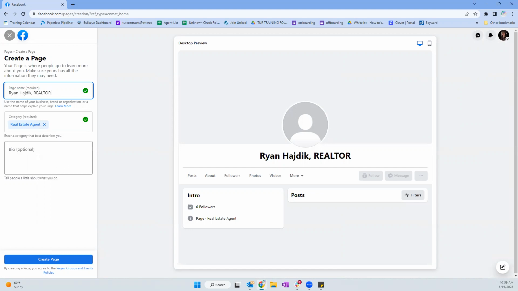For bio, if you're a brand new agent and don't have anything to write yet, don't worry about it. This is optional. You can always do this later. Once you have the green check marks on both, you're going to hit create page. On Realtor, I just want to note that it has to be capitalized because it's a trademark. Realtor is a trademark item.